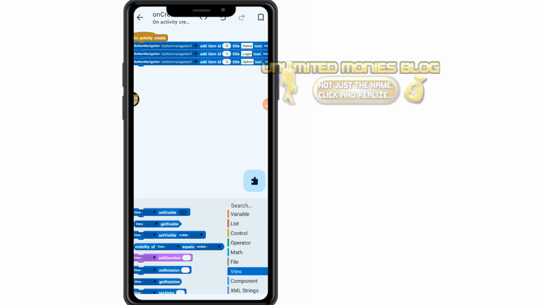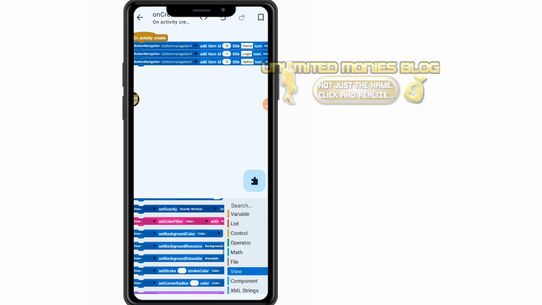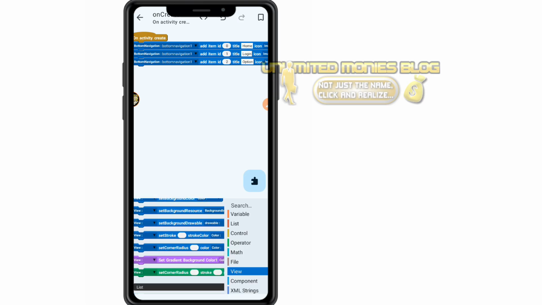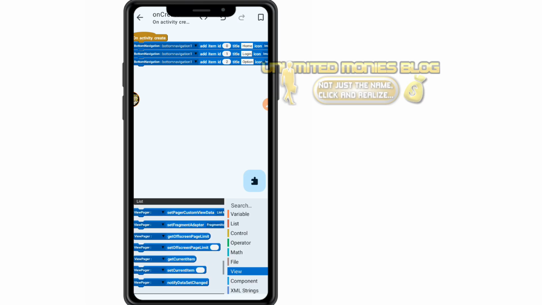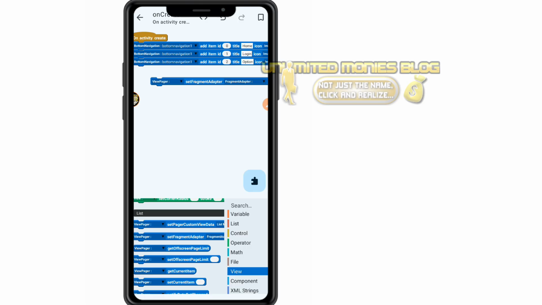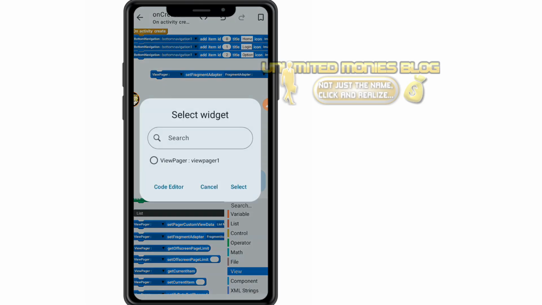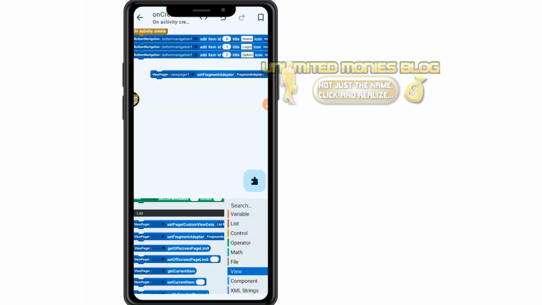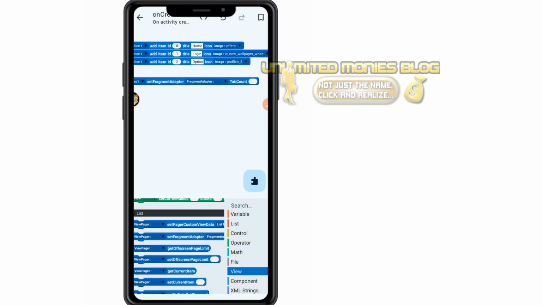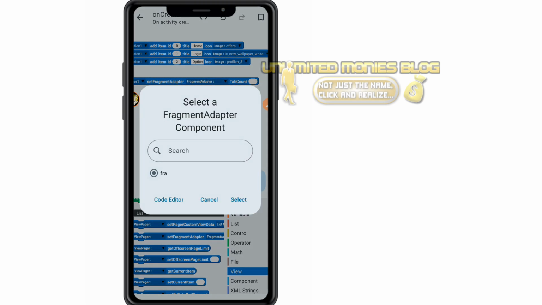But I want to set up the ViewPager. Remember, we have the ViewPager here, so you scroll down and bring up this ViewPager. So look for the ViewPager block here. You see it here: ViewPager set fragment adapter to count. So you click on this, select the ViewPager, this ViewPager1. Then after that, you set the adapter fragment. This is the adapter that we added.